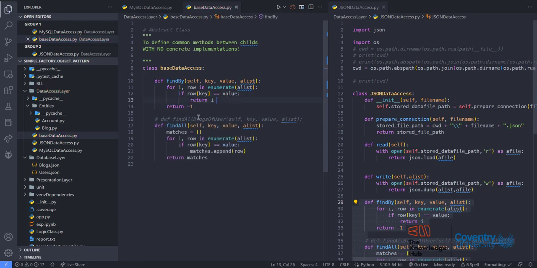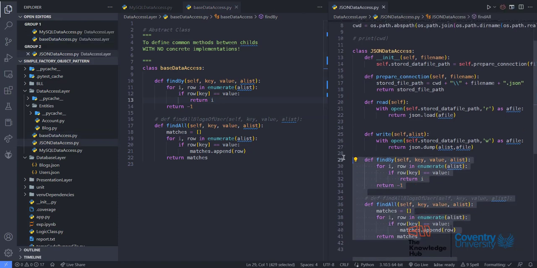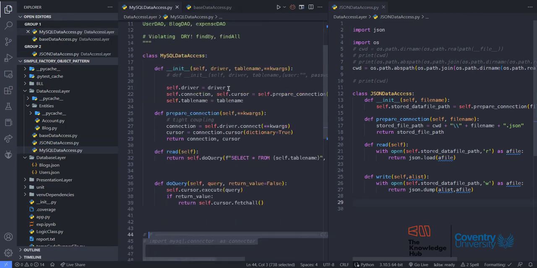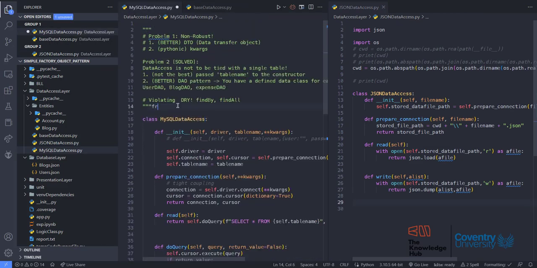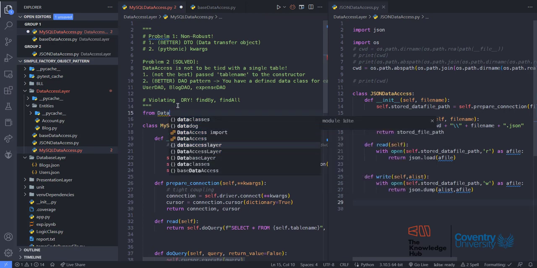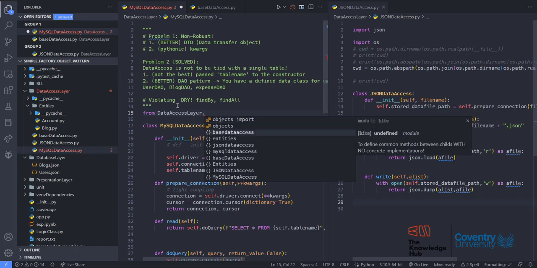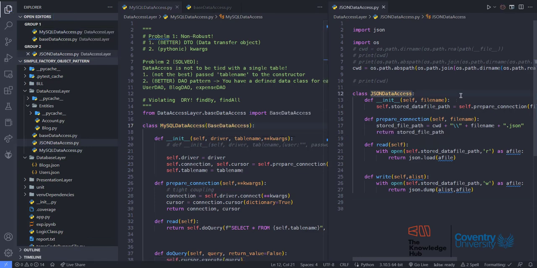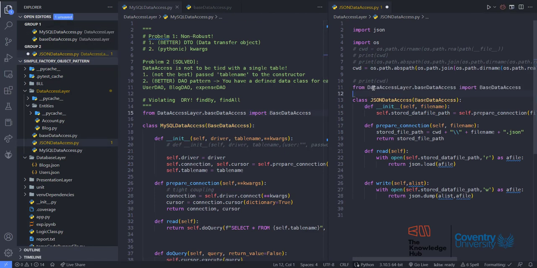Okay. So this is it, and I'm going to remove it from the JSON, and I'm going to remove it from my MySQL. Okay, and I'm going to say that from data access, I need the base class, which is base data access. This is the parent, but we didn't actually create anything as an abstract class yet. It's all good. This is just doing inheritance. This is how inheritance looks like. We talked about this in the previous session. We need this import there as well.